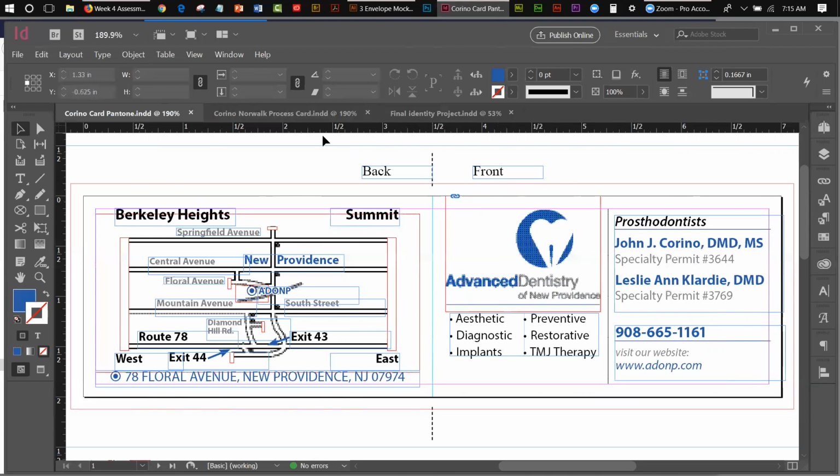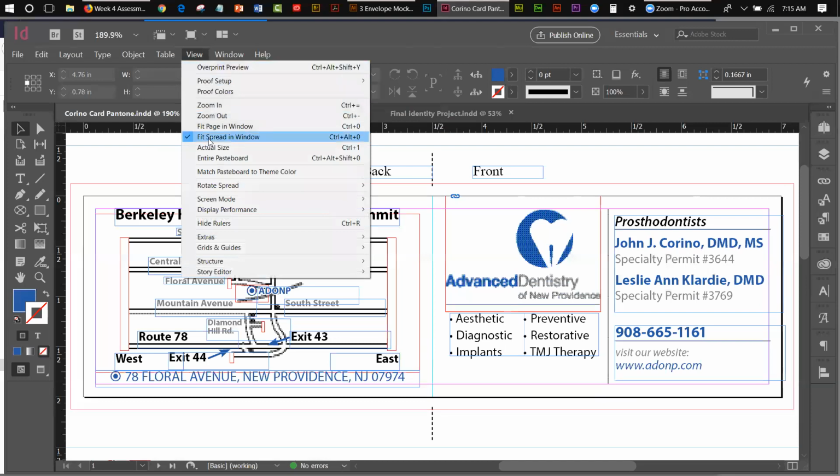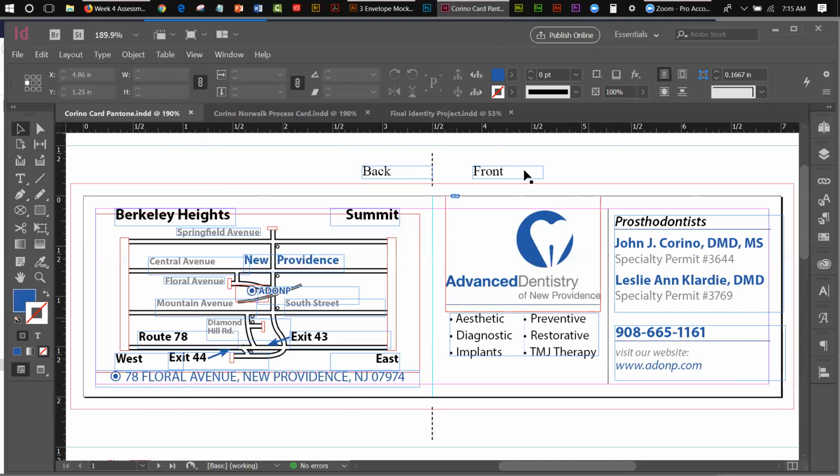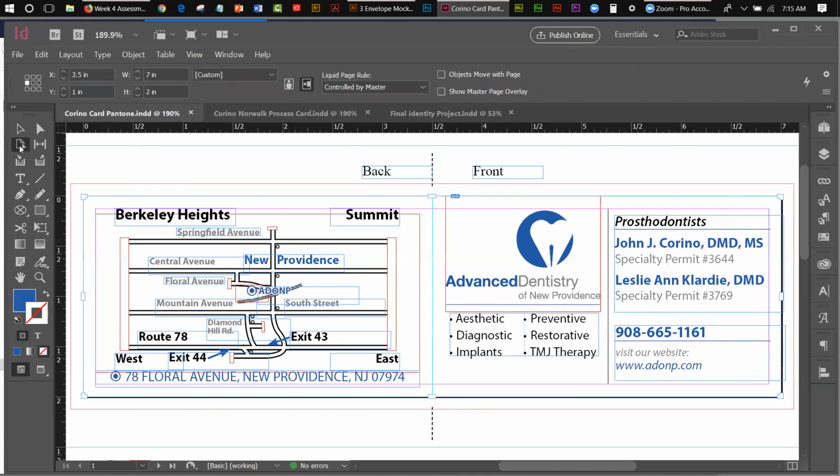But I'm helping him design cards for his business. And I've done two. This was the very first one I did. I'm going to go to the View menu, and I'm going to go to Display Performance, High Quality Display. This is the card that I did for him. And instead of it being just a simple 2 by 3.5 card, this is a 7 by 3.5 card, okay? Because if we click on this thing, let me go to the artboard, you'll see it's actually 7 by 2. I'm sorry, 7 by 2. So it's 3.5 by 2 is what it is, okay?